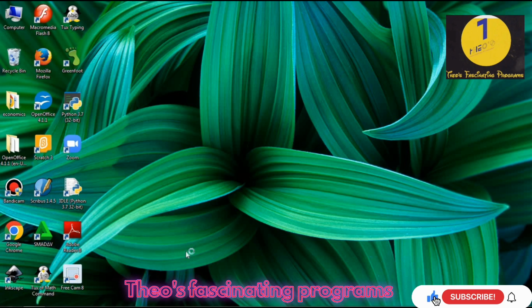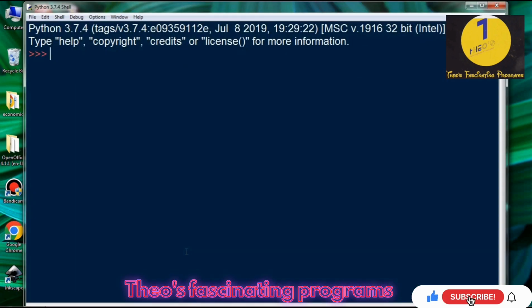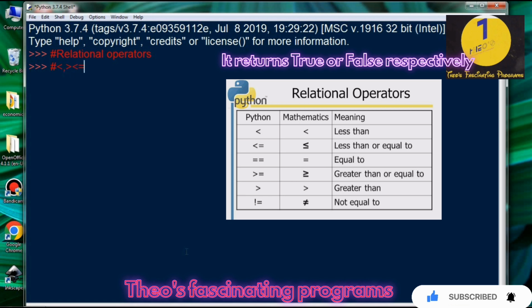Now open your Python IDLE to work with relational operators. There are 6 relational operators: less than, greater than, less than or equal to, greater than or equal to, equal to, and not equal to, exclamation mark equal, that we call not equal. These all 6 relational operators are used to compare values. Let's see an example.